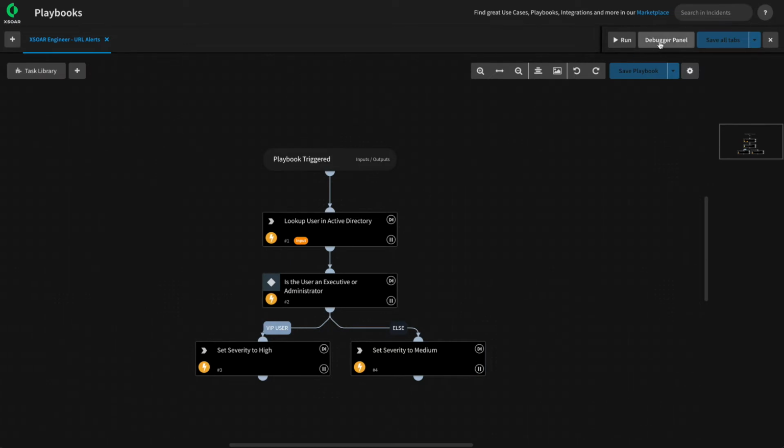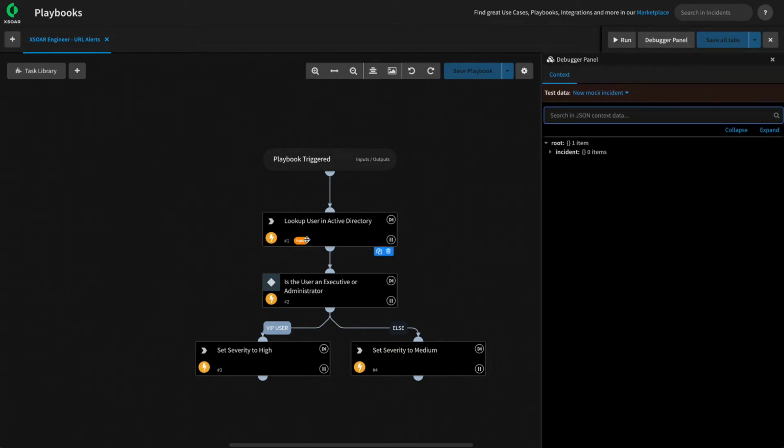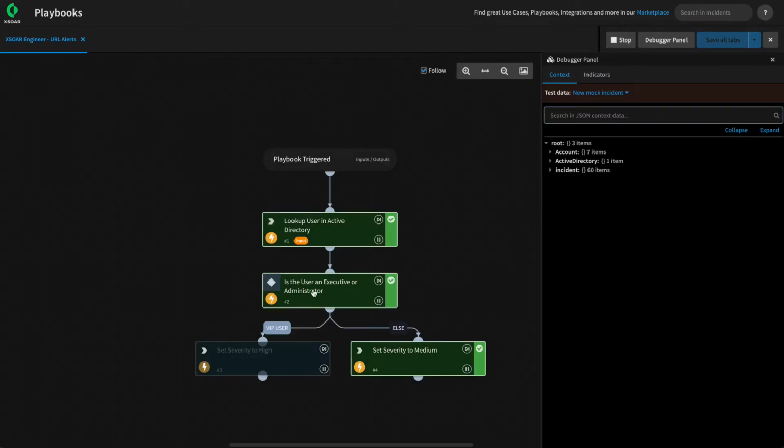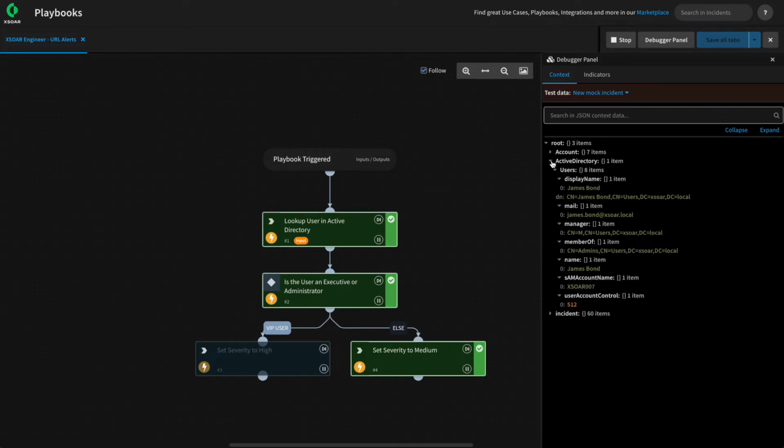We can pop open our debugger panel. We're still using the overridden input for James Bond, but let's give this a run. It comes through, grabs the details, hits our conditional, and sets the severity to medium. We can make sure we got our conditional right. If James is not an executive or admin, he shouldn't have that in here. But you can see that he's actually in admins, so we can adjust our conditional before we move on.